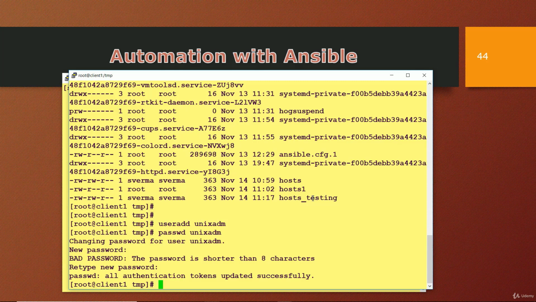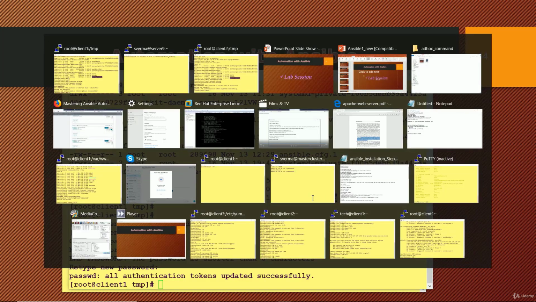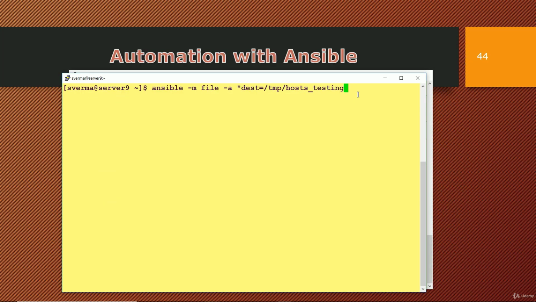This was host_testing, so this was the file. I want it to have full permission. Owner should be Unix ADM. I have created the Unix ADM user on two clients, client 1 and client 2. I haven't created it on the third one, so let's see what error I get. I'm doing this for testing purposes only.